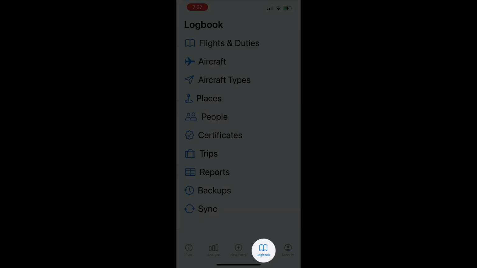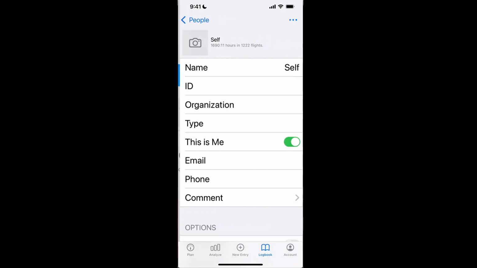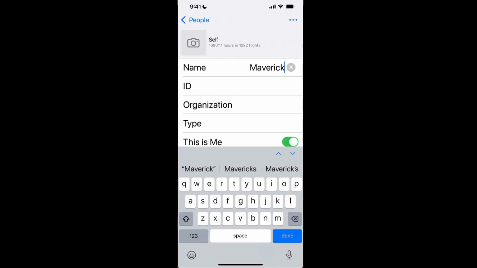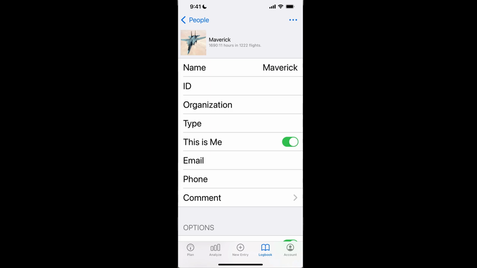Tapping on the Logbook tab, you'll find the main dashboard of your logbook, which gives you access to all the key features you need to keep track of your flying, certificates, export reports and graphs with over 100 to choose from, and create specific backups you need. But don't worry, backups are also automatic. To start with, let's input our name in the People section so that all reports come out with our full name at the top. Tap on People, then Self, change the name, and add any further details you want, including a picture. Now you're ready to log your first flight.